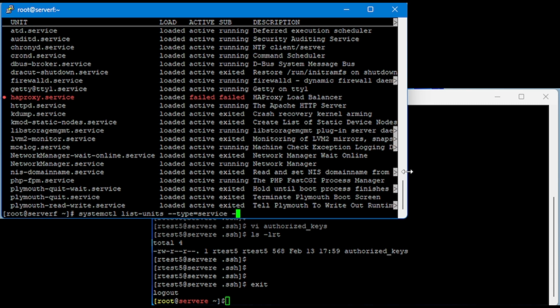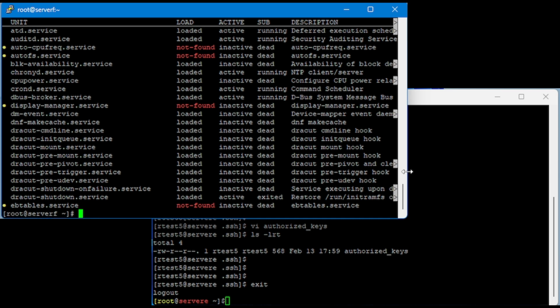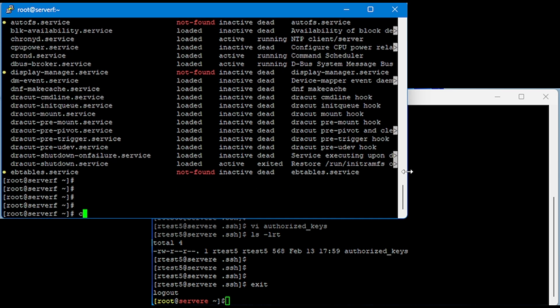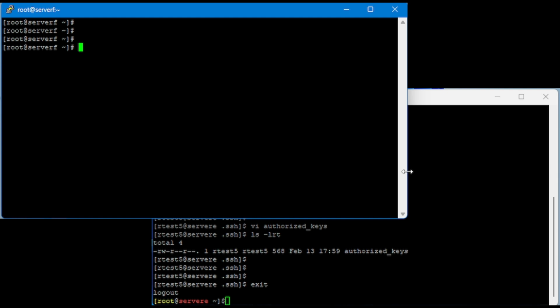Then hyphen all. So this is the total about the systemctl or systemd services. Now I am coming to the next topic, passwordless authentication.